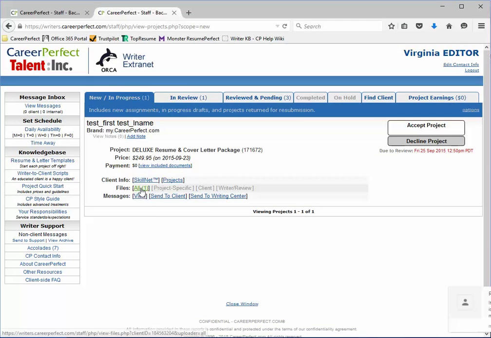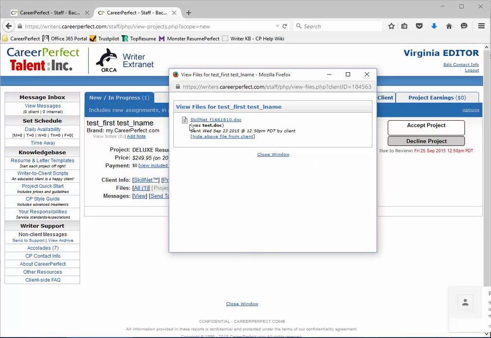We also ask that you review all files, so that you have a clear sense of what information the client has sent. This says SkillNet, so it's the file that was attached to the SkillNet. If it was one the client had sent you, it would be called client. And ones that we send or that you send will always be called presentation resume or presentation cover letter or bio. They'll be named for the type of document that they are.